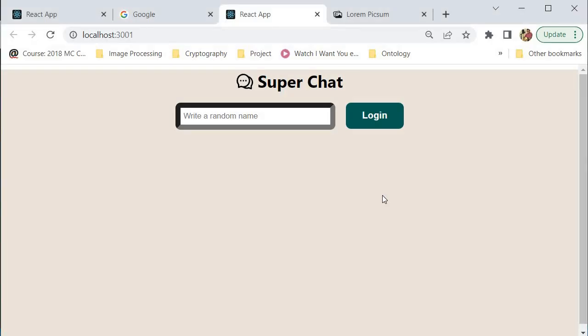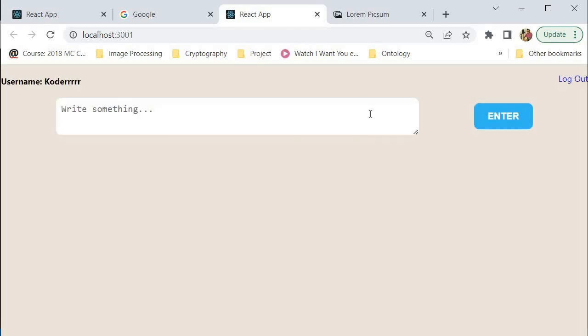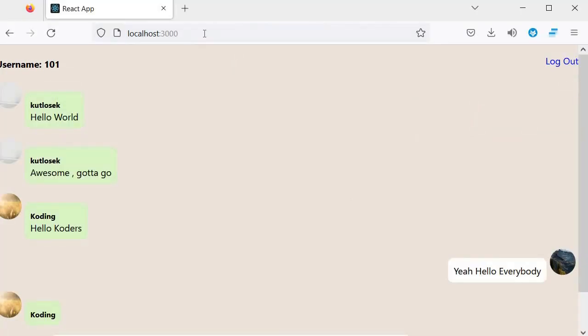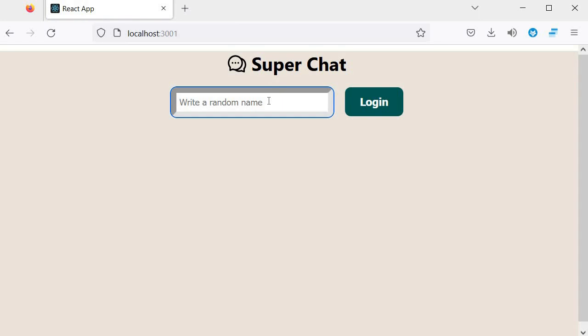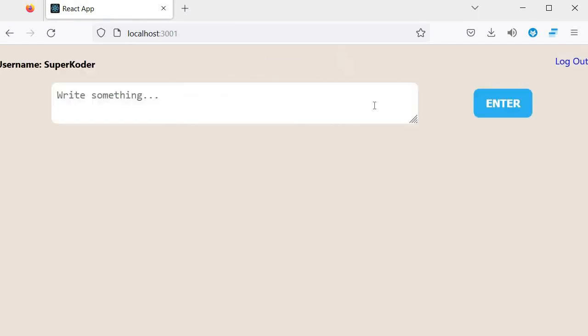And if we go now, you can see that our chat works exactly as it should. If we were to type in our name over here, let's just say coder, and we press login, you can see that now we're able to log into our chat. So now what I want us to do, you can see that our app is running on port 3001, and we're going to go to a different browser, and we're going to try to log in there as well and try to communicate with ourselves. So this one is going to be super coder like this, and we're going to log in.